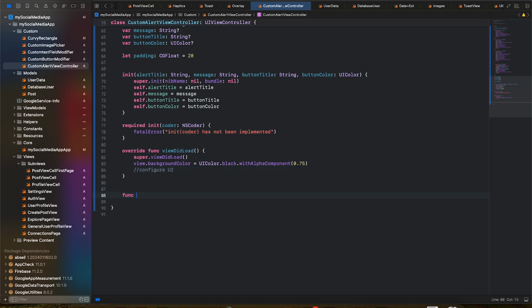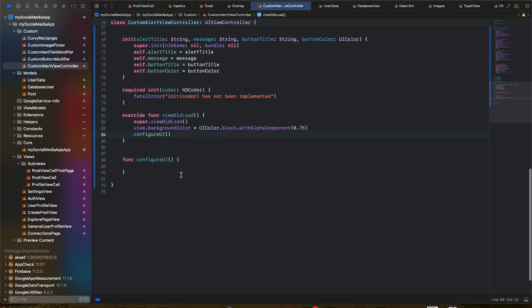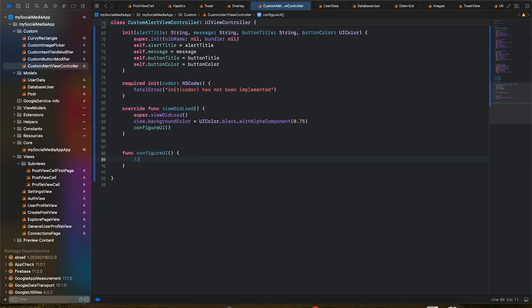So let's just write configureUI. We can call this function out from here, so let's just paste it here. This seems fine. Now what we can do is that we can configure each element separately. So this is what we are going to do. So now let's just start by configuring the container, configureContainerView, and for the container let's make the C capital, and we can close parentheses, and this is there.